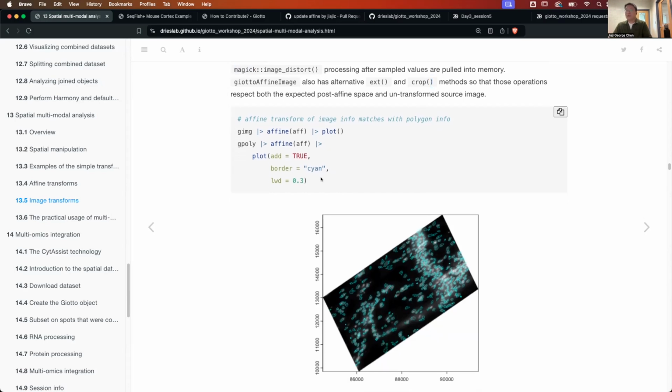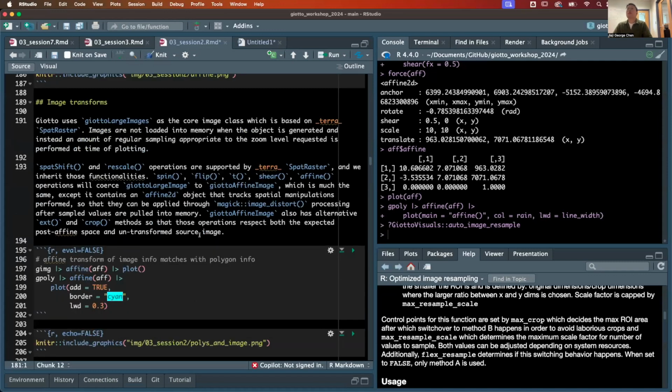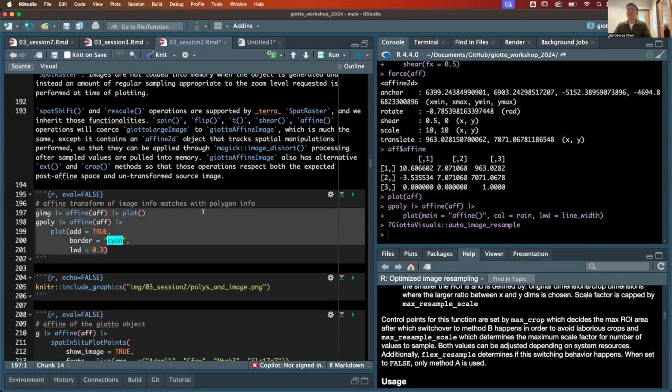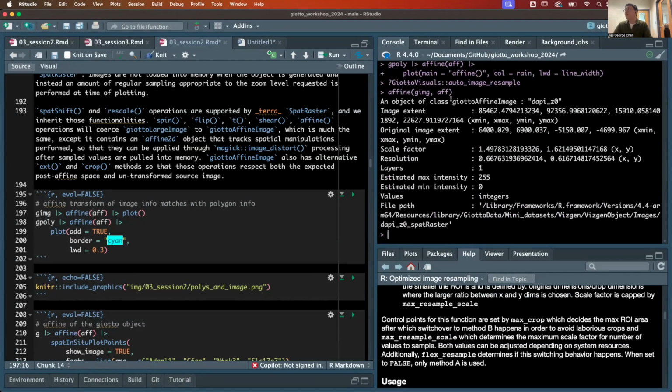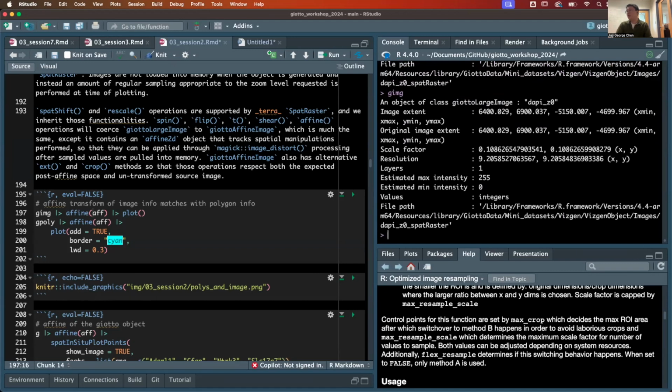So this is just to show how the affine works on the image. I'm going to take the Giotto image and apply an affine. Again, with piping, you just ignore the first argument because it's basically implied, right? Affine, I can just write it out here. Affine of the G image aff, which is the affine 2D we've made, is going to coerce it.